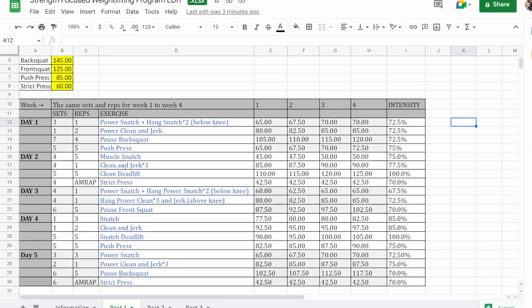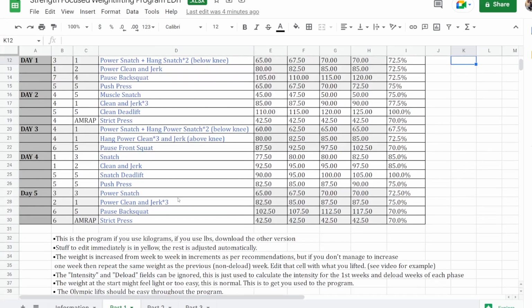Another example here, clean and jerk times 3. So you're doing 4 sets, 1 rep of this complex. So for 1 set, you're doing 1 clean followed by 3 jerks. Another example here, hang power clean times 3 and jerk above the knee. So above the knee refers to the hang. So 4 sets, 1 rep of this complex. So 3 hang power cleans followed by a jerk. So if you're just confused by the way I'm writing these complexes.